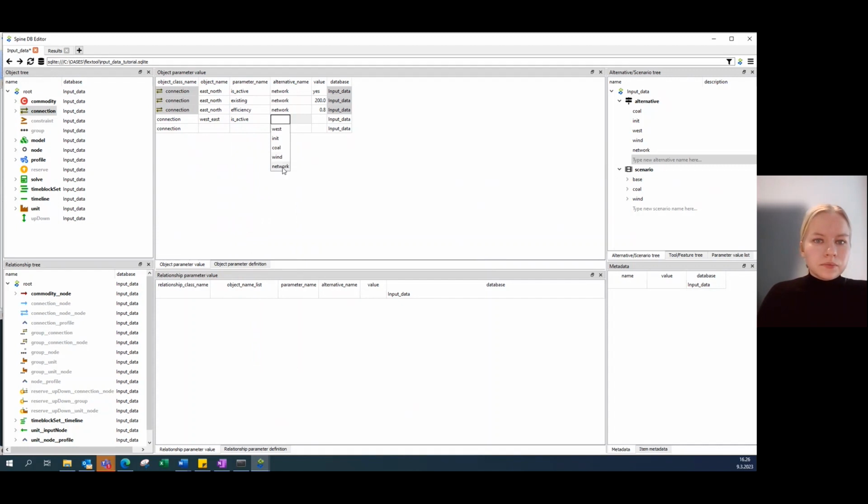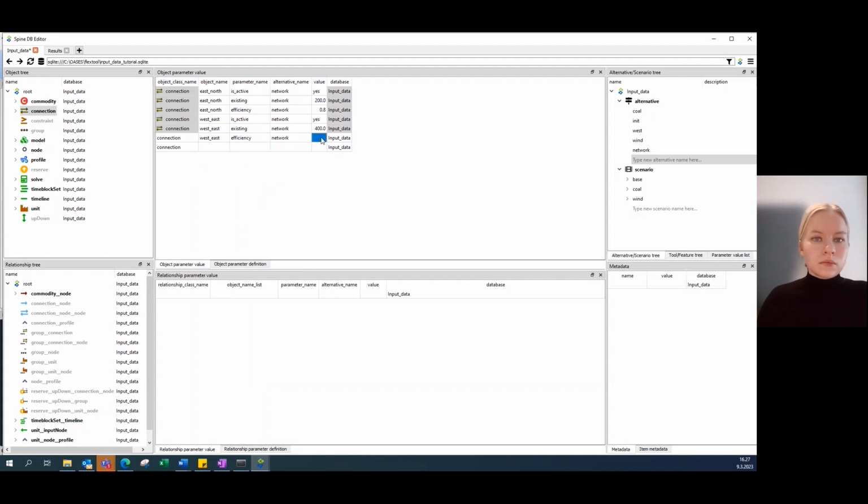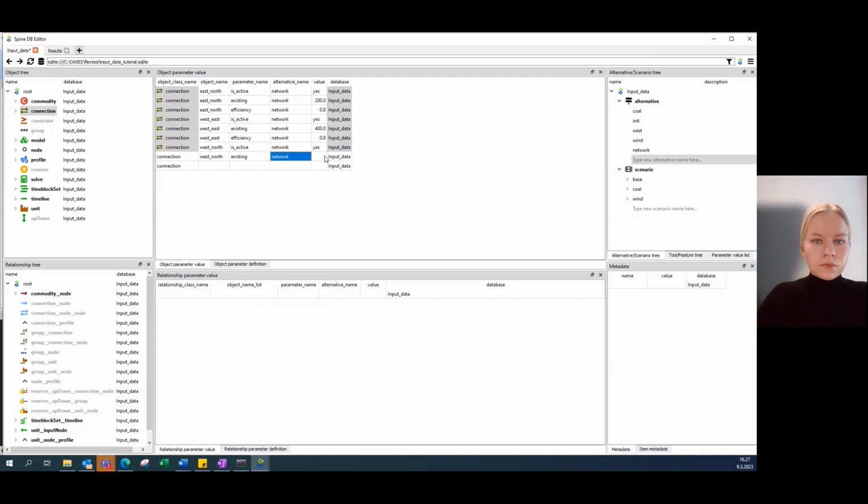And then same for all of our connections. Is active. Existing. And efficiency. And for the third one, let's put 100. And 0.9 efficiency. Okay.